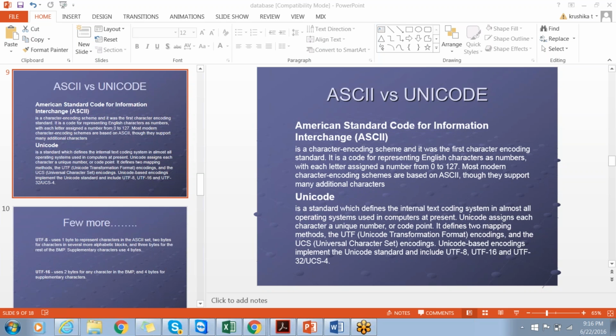Is this clear? Any questions on ASCII? Don't think much deeper, just try to understand and remember. ASCII means what? It's kind of a standard. It's not really a coding standard, it's kind of a database, a code page standard, I can say.